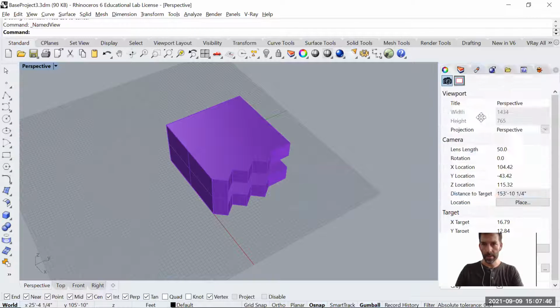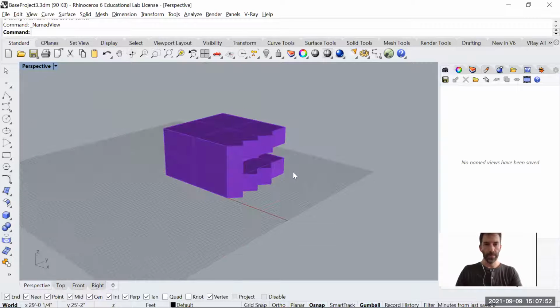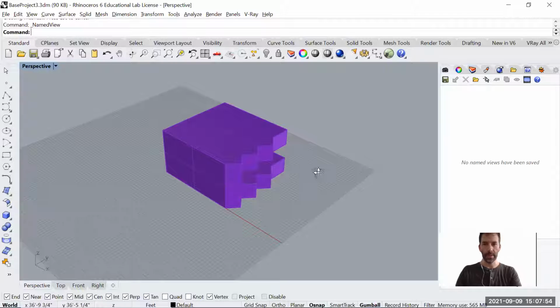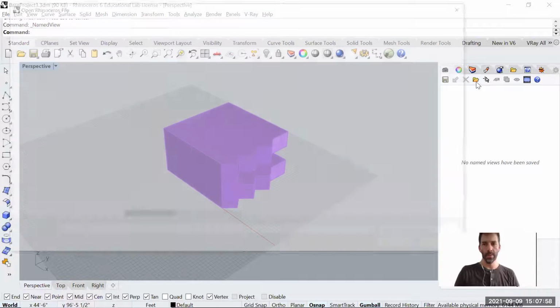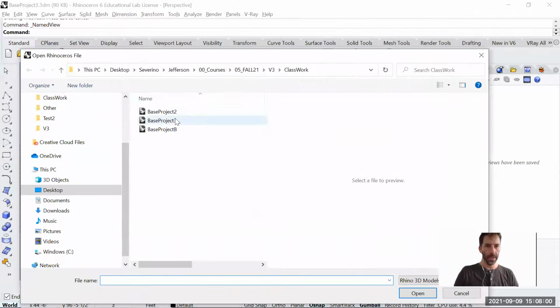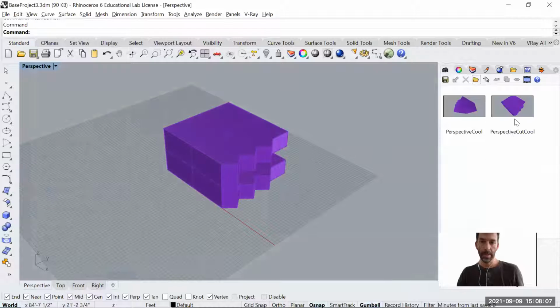You can dock it here, so it's no problem. Dock it also. So what do we do? So we do them again. It's impossible to do them again. So what you do is click on import from 3DM file. You select that folder, and you click the file that has the views. In my case, it is number 2. Say open, and they will appear there.